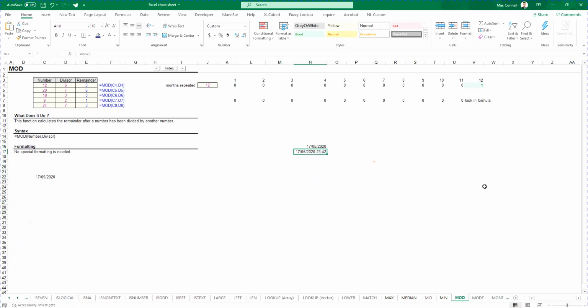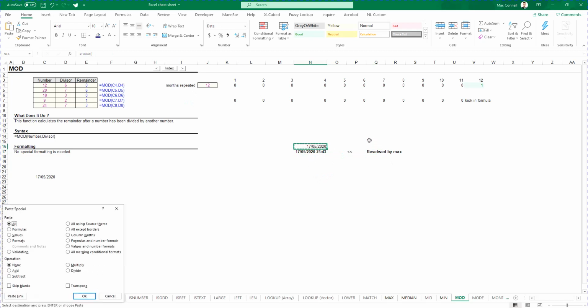For one instance, we might use the NOW function for a review log. So you can say reviewed by Max at this time. And then what we'll do is we'll just hard code it by pasting special, because these formulas are dynamic, which means they're always updating. So we might hard code that one as well.